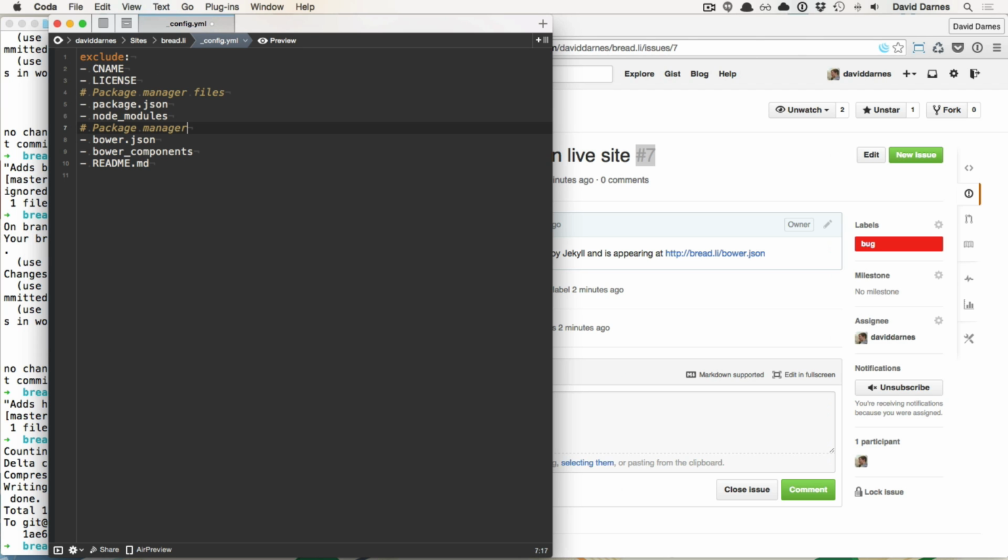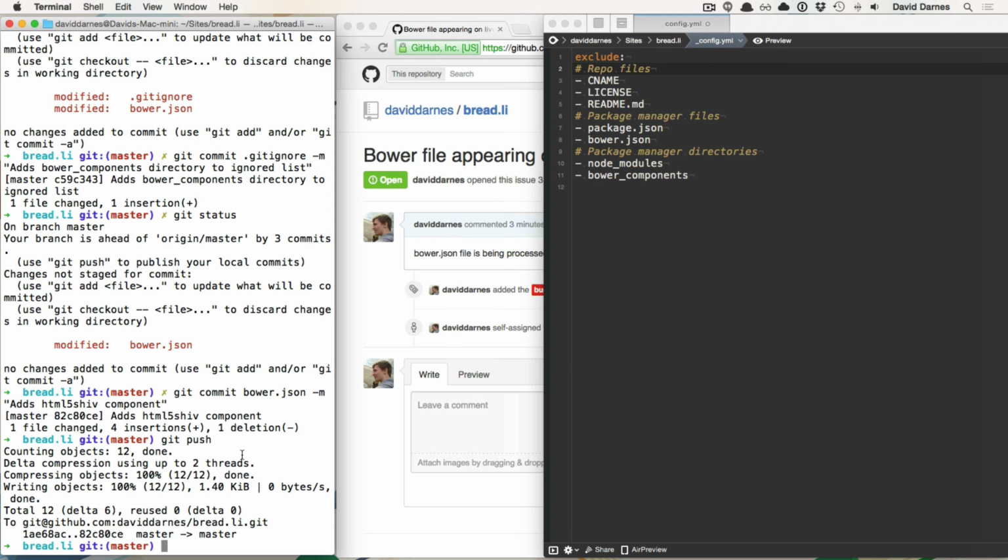package manager directories, and we shall move node modules into here and move bower.json into there, and we shall move this to here and probably do this. Repo files. Okay, well, that's very tidy. Happy with that.